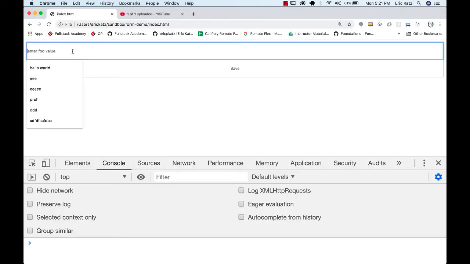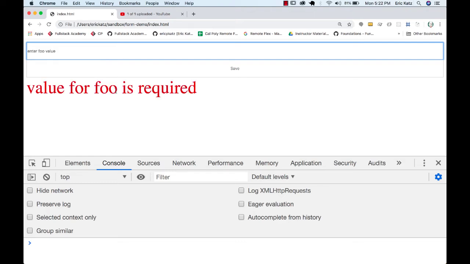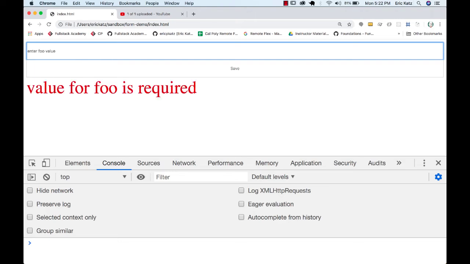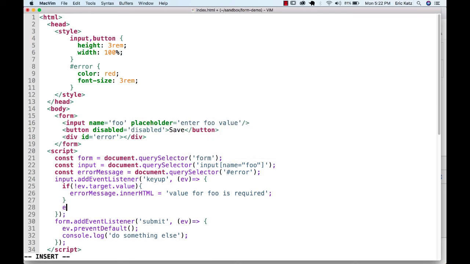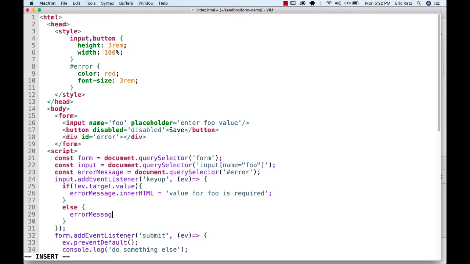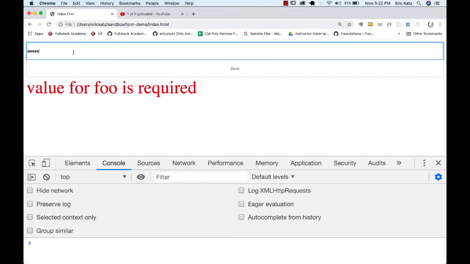Now if I refresh this and I change the value and I come back, I'll see that this shows up. Again, it doesn't show up at the beginning because I don't have anything there. But if a user starts to type and then takes the value out, I'll see that show up. I would like it to go away when they start typing again, so let's put an else here and specify error message innerHTML equals an empty value. So if someone types in, then types away, then types in again, the message goes away.